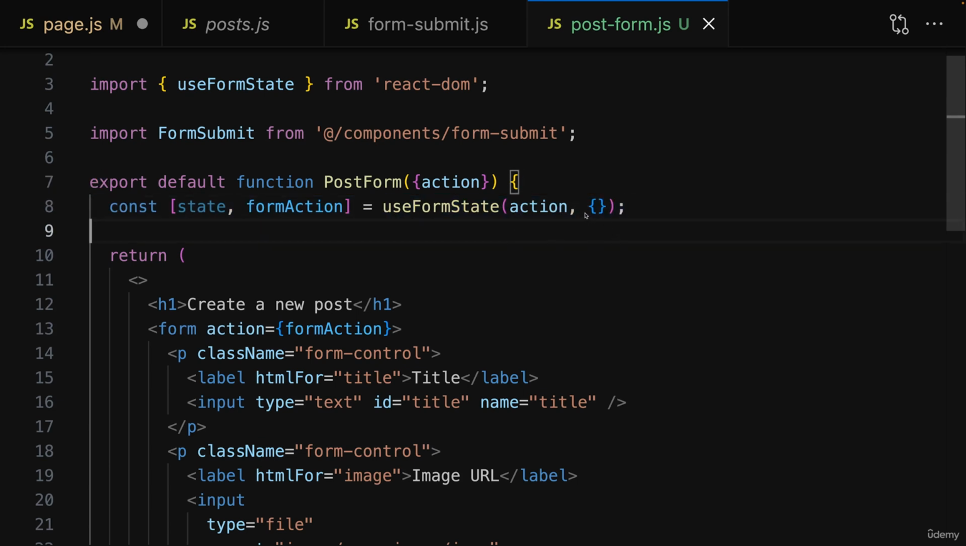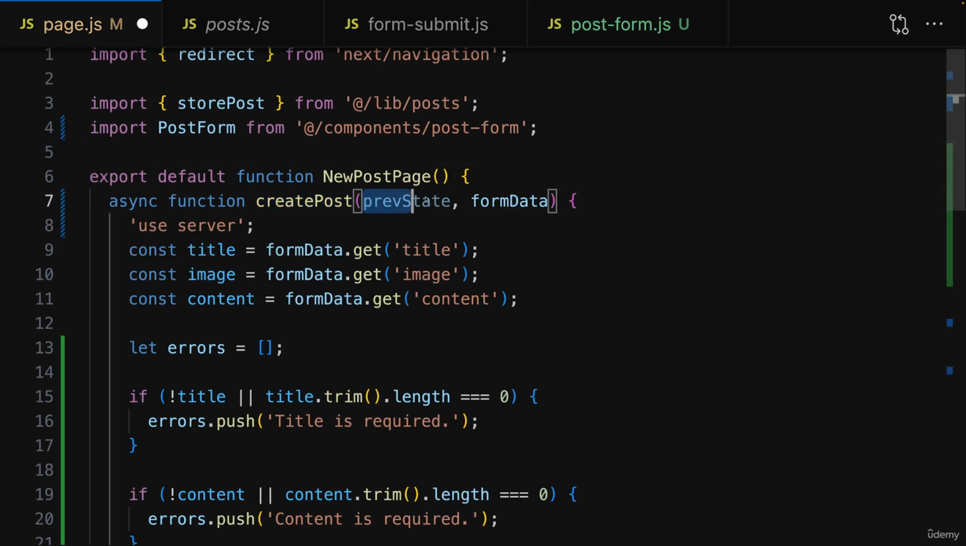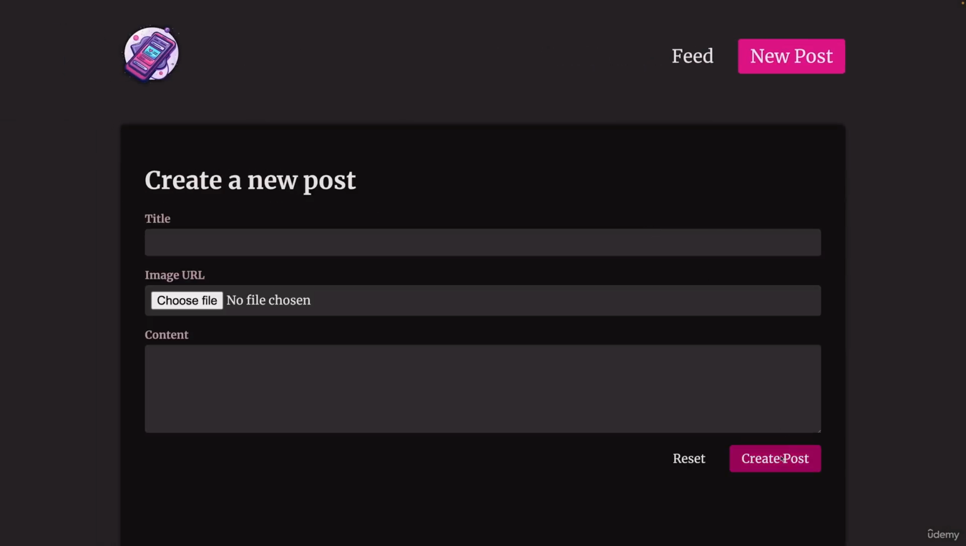And in our case, that, for example, would give us that initial state object. That's what we could retrieve from prevState. Here I don't need it, but still, this is how we now need to write this server action, because the form data will now actually be the second argument. So with that though, we will be able to click create post without getting an error, but of course we now don't get any feedback here. We don't see those error messages we're creating in our server-side code.